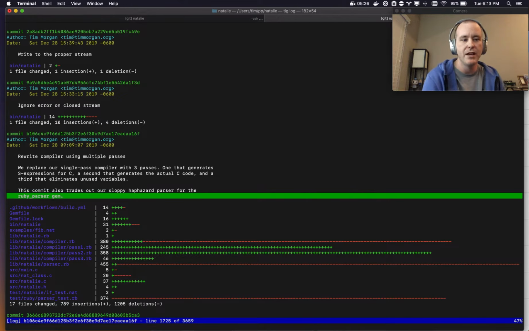But my hope is, since the Ruby parser gem is written in Ruby, obviously, and doesn't have any C code, it's just pure Ruby, I hope to get Natalie to the point someday where it can compile the Ruby parser gem, and then yeah, we can just use it like that.